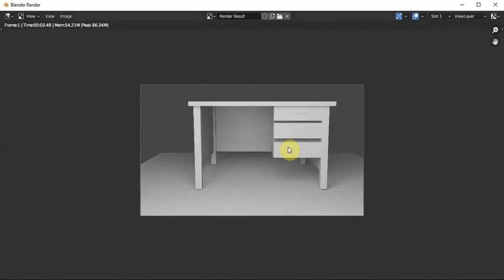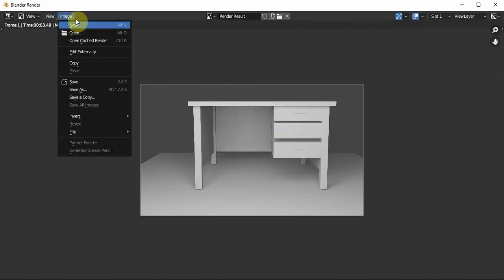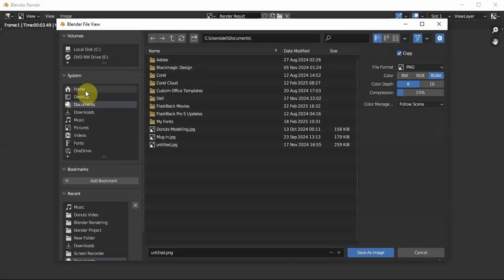You can see what it has given me. So this is what I want to see. Then you press your save. You go to your image here, then go to your save as. Then you name it. You can put my desk.